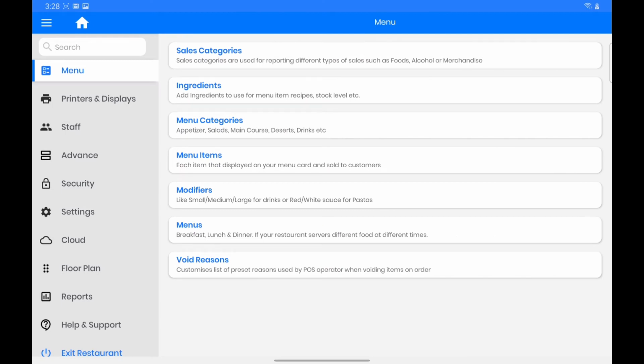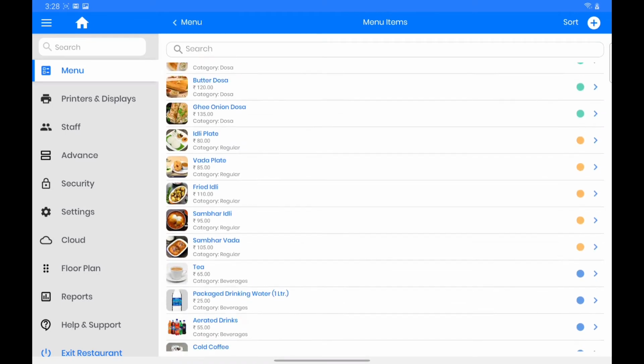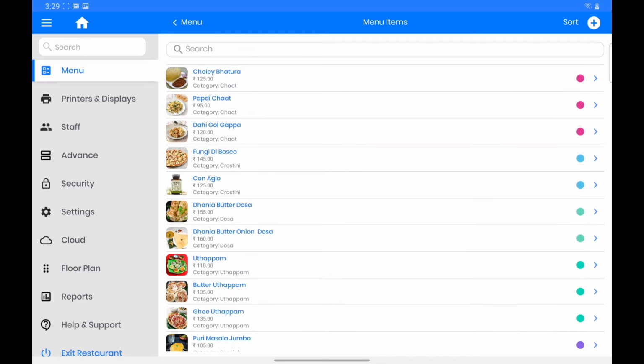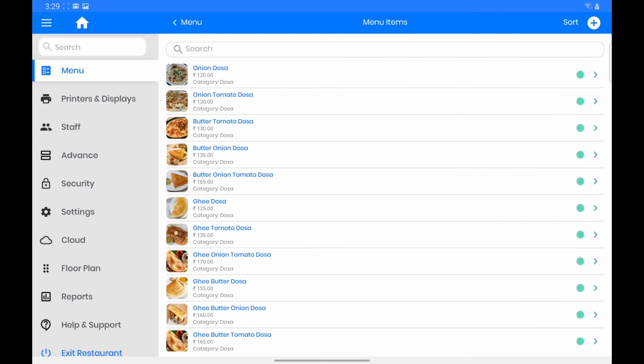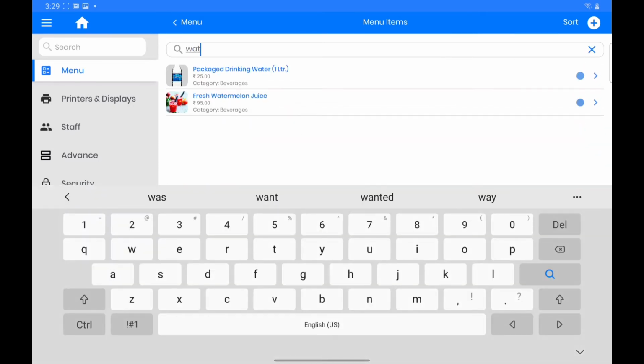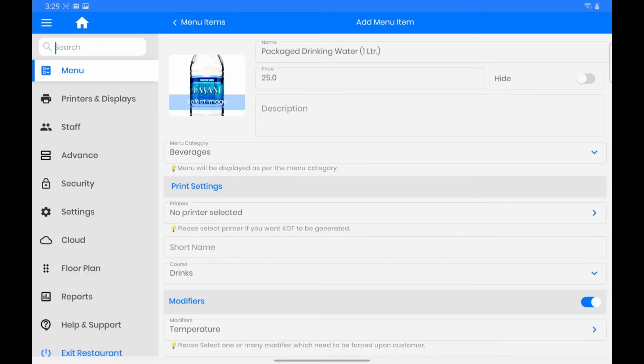The next important subsection is menu items. We have developed a friendly and exhaustive page for this. You will be able to add new menu items or modify existing menu items on this page. For this demo, let's look at a simple item like water. You will be able to directly take pictures of your item from the tablet camera or upload from gallery.